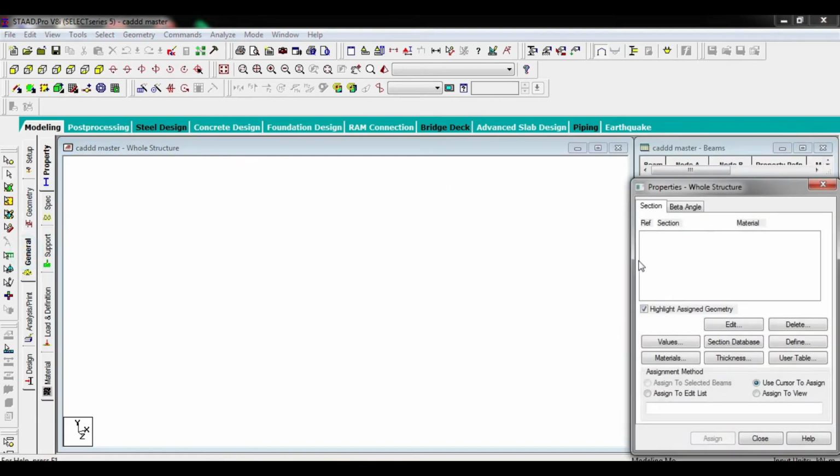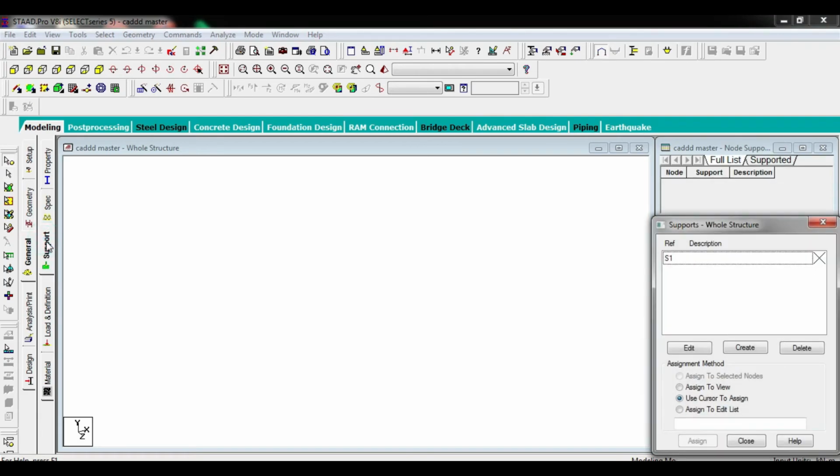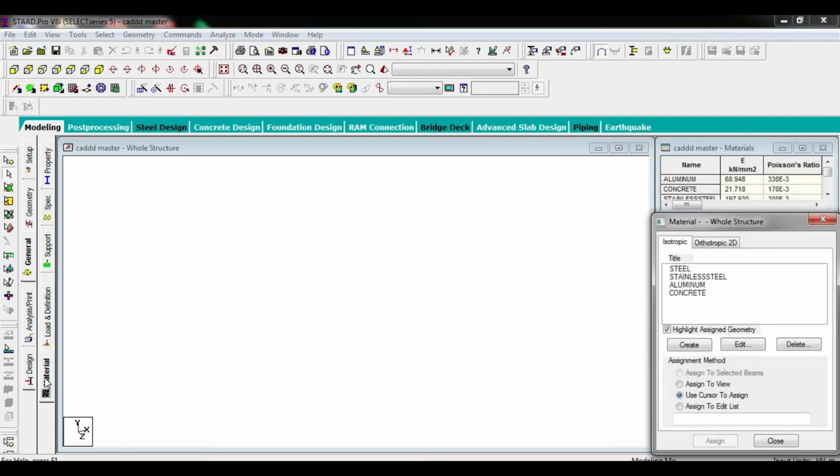After that, in general, we can finalize the beam and column size. Also we can take the angles, that is ISMB, ISLB, etc. After that, in specification, we can specify or add any other details. In support, we can take the support, that is fixed support, hinge support, simple support, etc. And in load and definition, we can take the load, that is dead load, live load, wind load, vehicle load, etc. And in material, we can finalize the material, that is we use steel, stainless steel, aluminum, and concrete. Also we can create the material, that is M30, M25, etc.